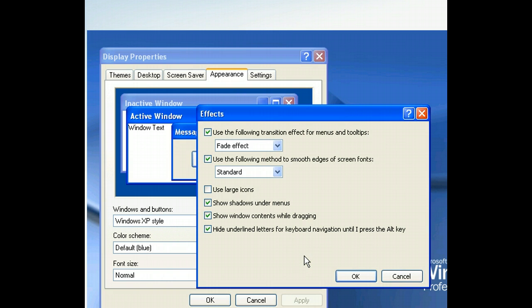We want to be able to see what is behind a window as we move or size it. We'd also like to see the window outline when we move one. To do this, we need to deselect the Show Window Contents While Dragging option checkbox. Since this is the only thing we want to change on the Effects dialog box, let's go ahead and accept that change to the desktop.